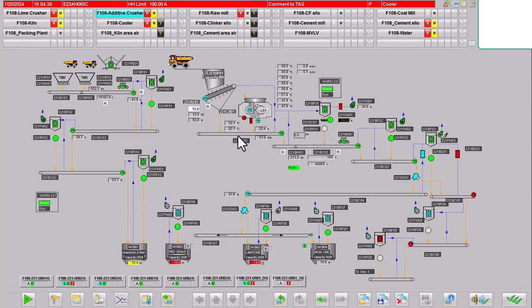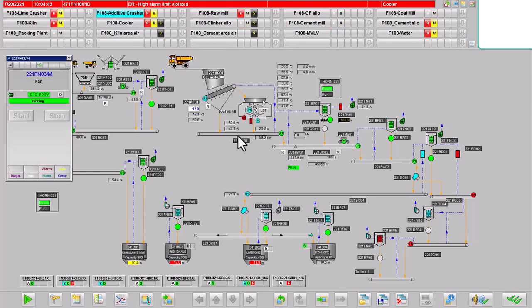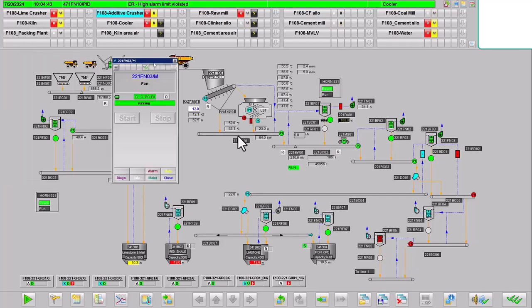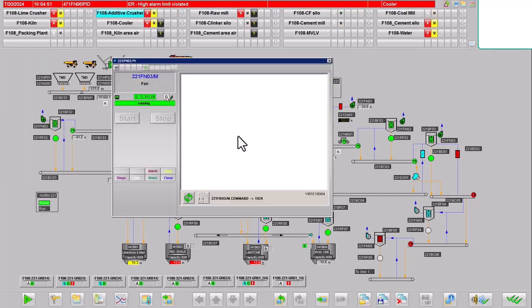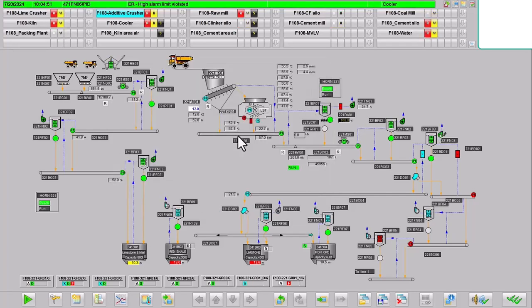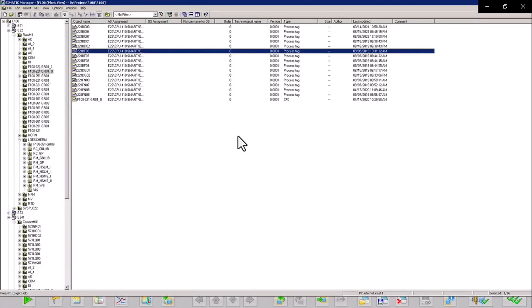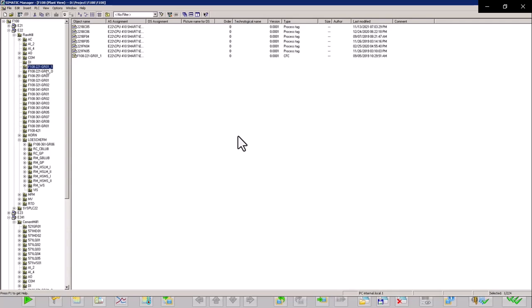In today's video, we will talk about the bypassing of interlocking signal from a drive block. This is a runtime HMI, and 221FN03 is a fan. I can trace the PLC E22. So in the PLC E22, I'll go to the 221FN03.